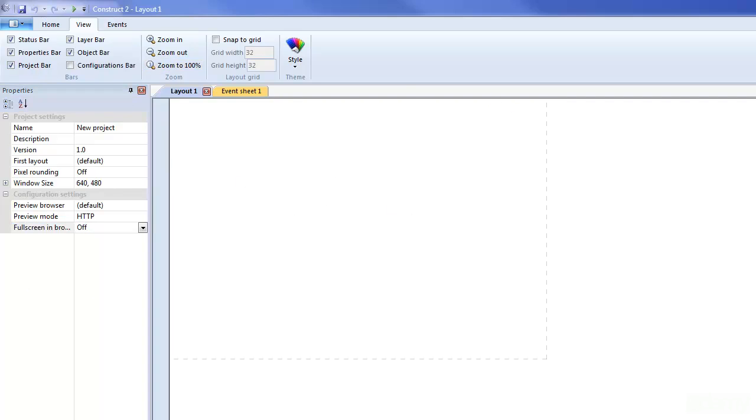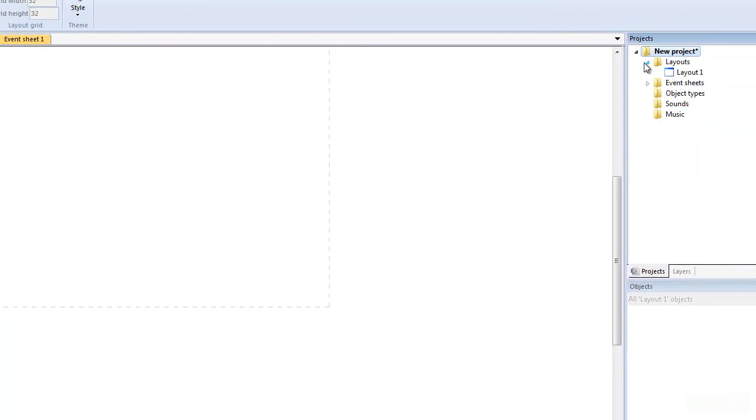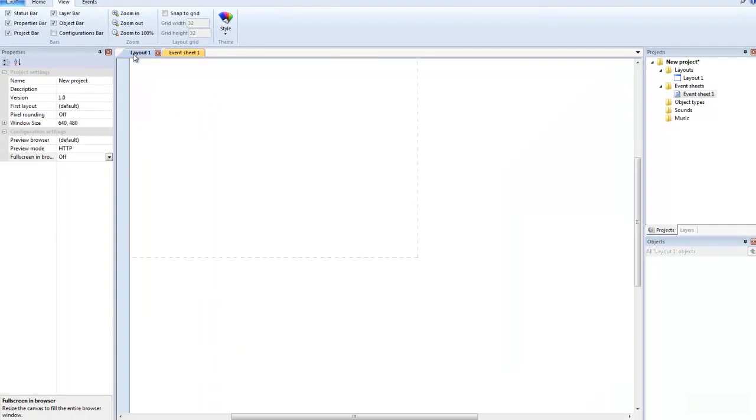If we take a look at the project bar, if you're used to Visual Studio, this is how it's usually set up. So we have our layout, and you can create more layouts. You can have event sheets, which we'll talk about later, object types, and sound and music. So this is where all of the content will be organized in your game.